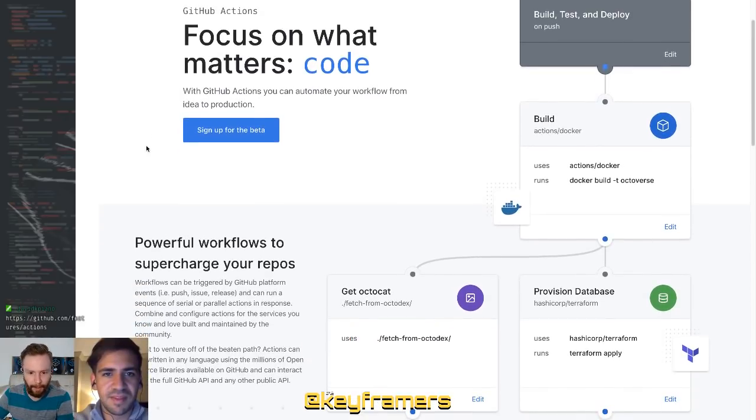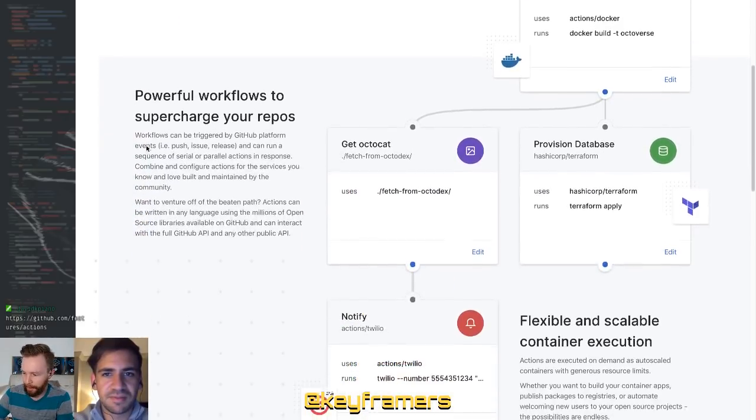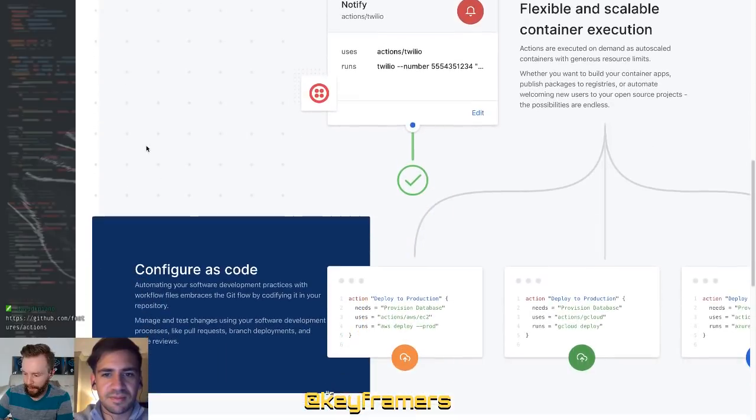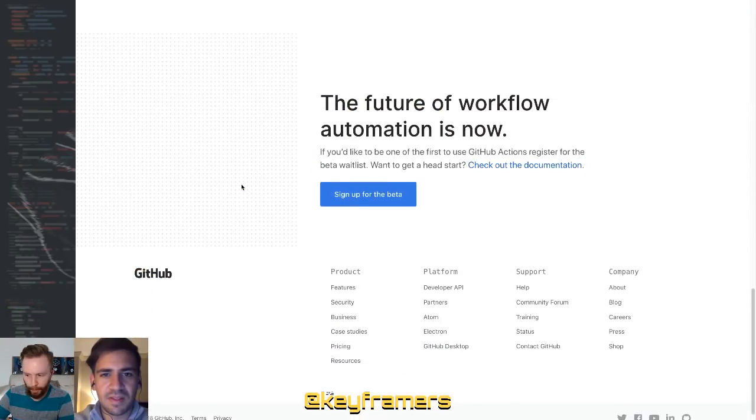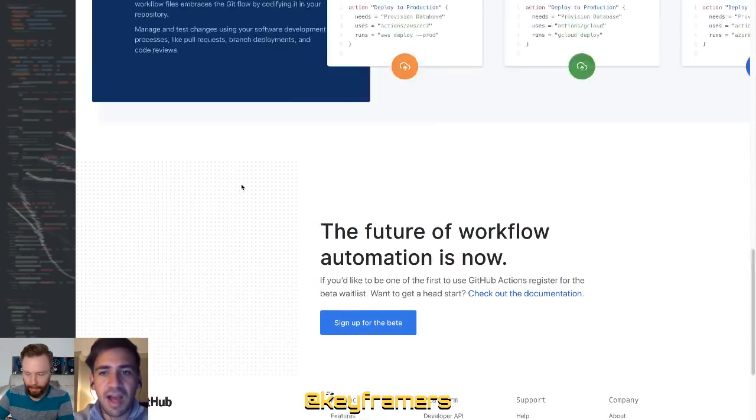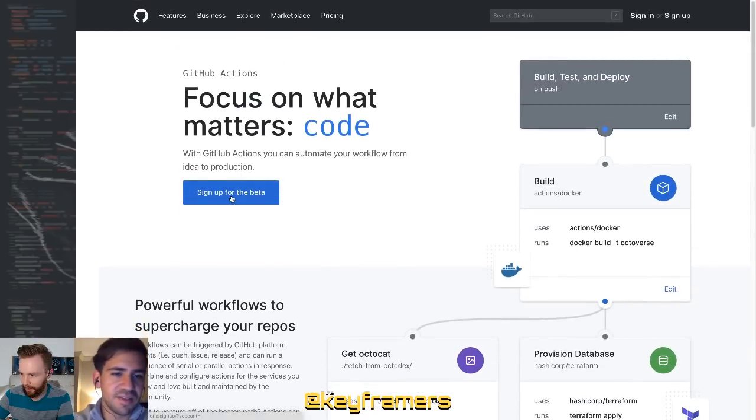Yeah, GitHub Actions looks super interesting. I'm anxious to get into that a little bit. Mm-hmm. Are you on the beta yet? I am not. No, it does look interesting. I need to... But again, nothing related to animation.